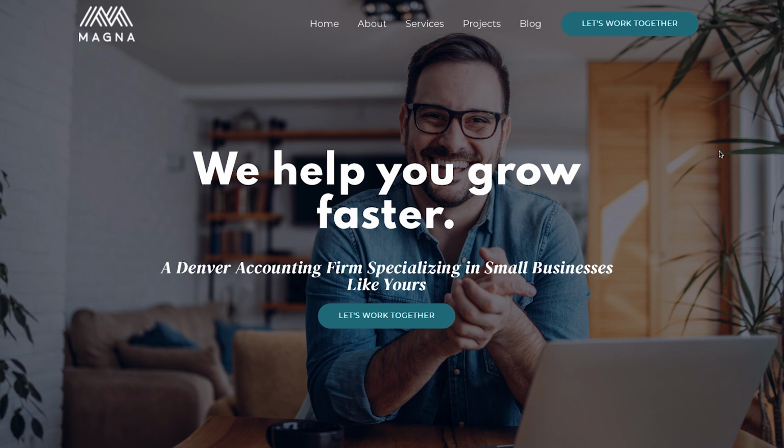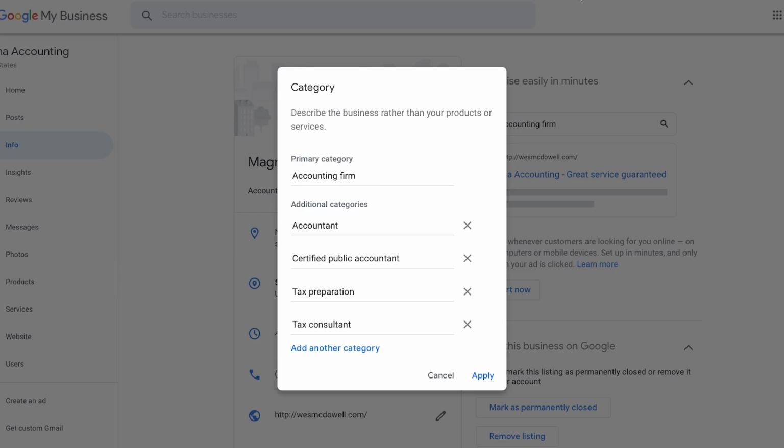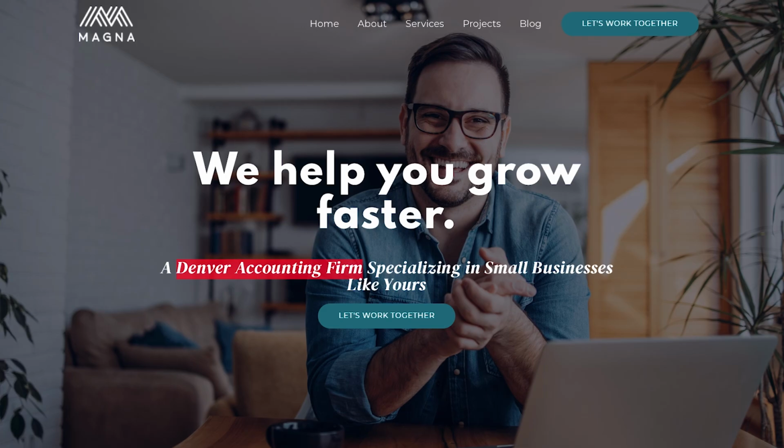So starting with our top section, the hero section, what we have here is a heading that uses Denver accounting firm, because remember, accounting firm was our major category. And in this case, we're a Denver company, so it's a Denver accounting firm specializing in small businesses like yours. But this is the part that is important for the location SEO.